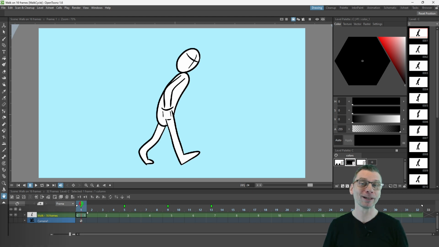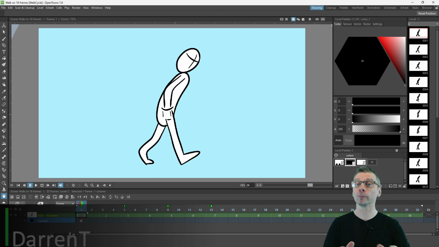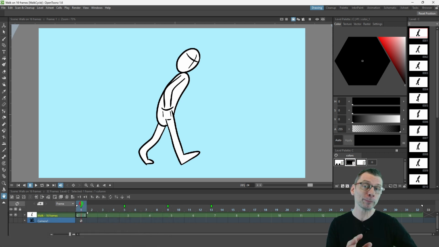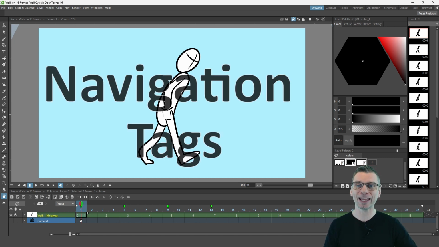Hello friends! Have you ever created a long animation and would find it useful to be able to jump to a specific frame? Maybe to move between key drawings? Or to just be able to mark a frame so you know what changes there? Well, today I'll show you another new feature that's just been added to OpenToonz that will do just that. And this one adds navigation tags to the timeline and X-sheet panel.